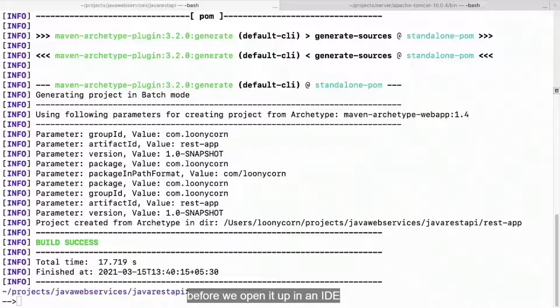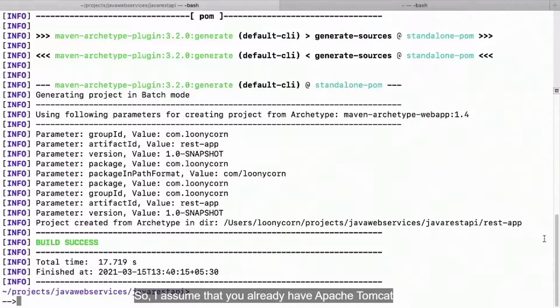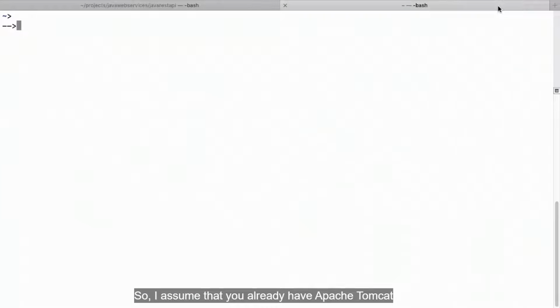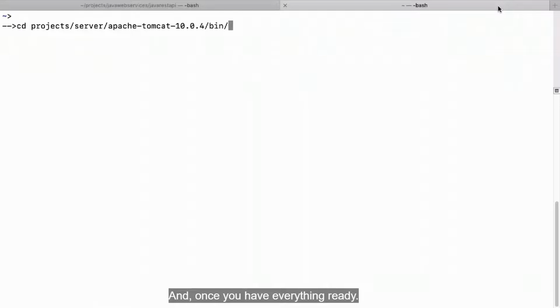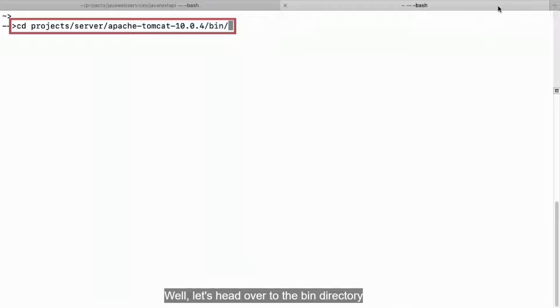However, before we open it up in an IDE and begin development work, let's set things up for when we actually deploy our application, and we will in fact deploy the app in an Apache Tomcat web server. So, I assume that you already have Apache Tomcat set up on your system, and if not, you can check out the Setting Up Apache Tomcat video from the previous course in this learning path. And once you have everything ready, let's head over to the bin directory of your Tomcat installation.